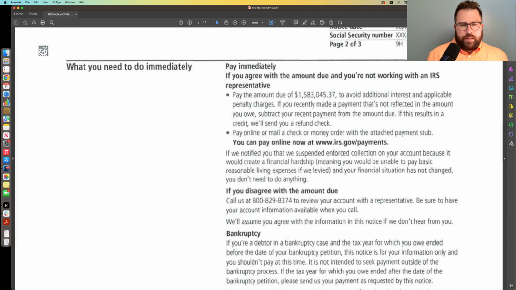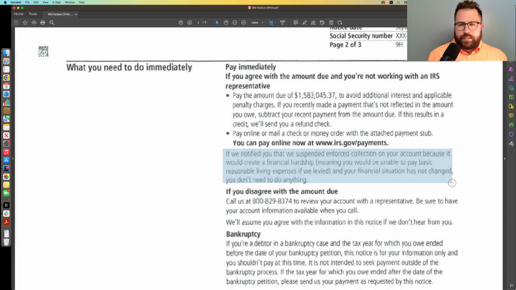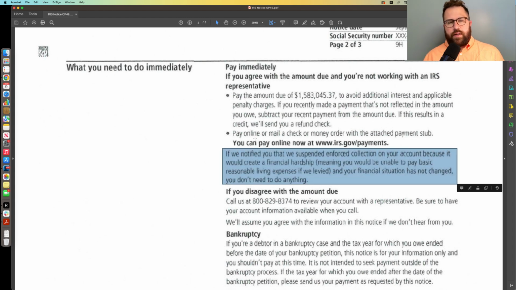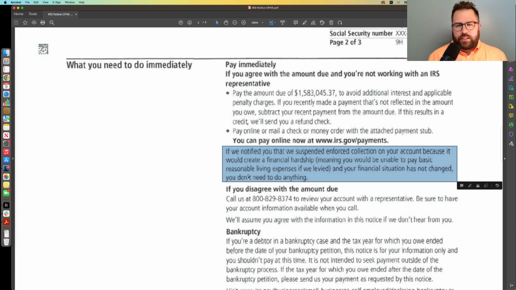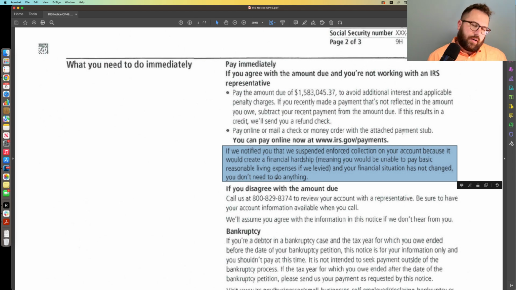Now, here's an interesting thing here. If we notified you, we suspended enforced collection on your account because it would create a financial hardship, i.e., if we've placed you in CNC status, right, and your financial situation has not changed, you don't need to do anything, right? And this is important to know because sometimes people get confused. When you're in CNC status, when you're in currently non-collectible status, yes, the IRS will still take your future refunds, okay?